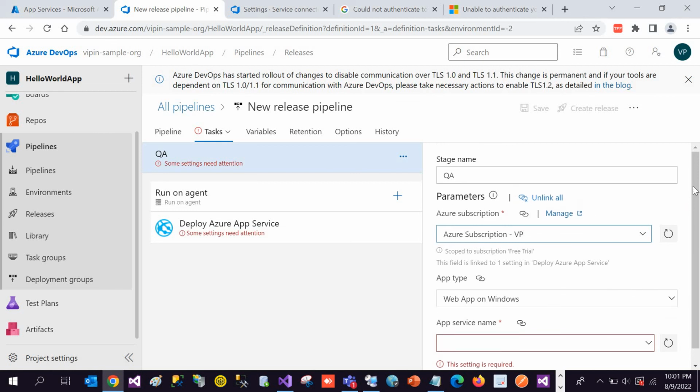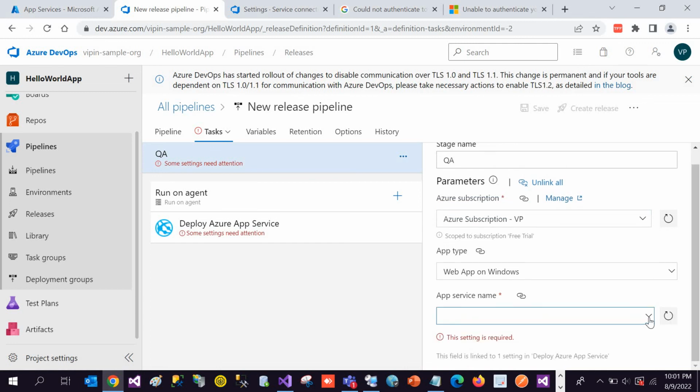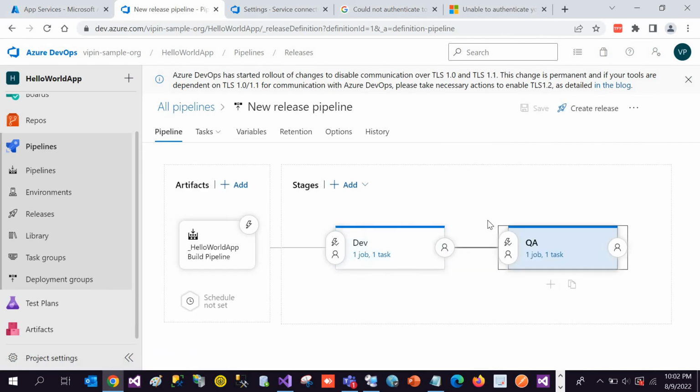And now as we are on the QA stage, we want it deployed to the QA app service which we created just now. So let's check. You can see we are getting the Hello World Web Demo QA app service. So I'm taking this option, right? Getting my point. Now our QA stage is also configured. Let's save the changes and go back to the pipeline. Now you can see that after the deployment on the dev region is done, it is going to automatically deploy on QA, right?